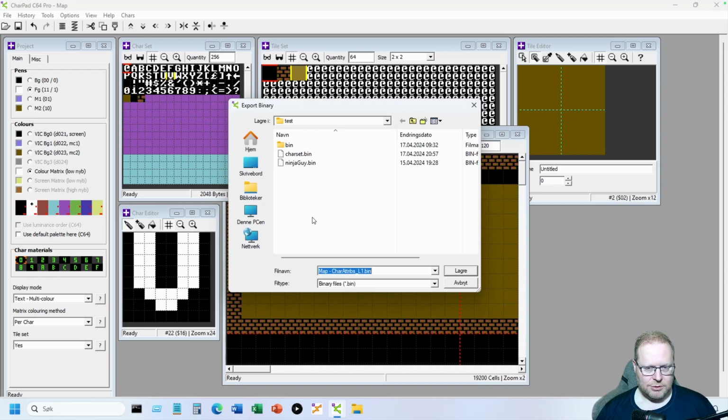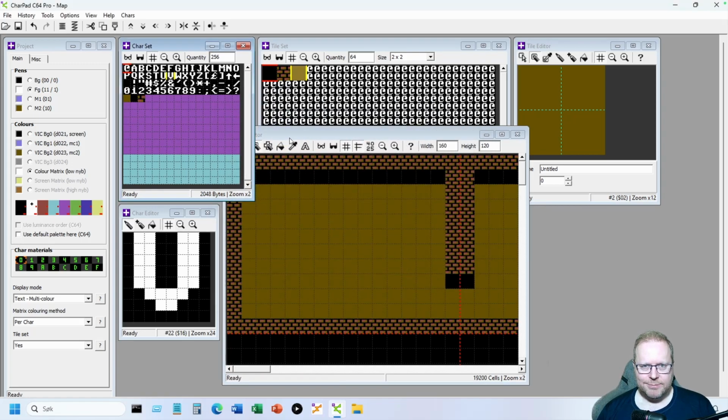And I'm just going to say char set attrib. So character set attributes, but don't use spaces in these words. Char set and just a capital A and attrib. A short name like that. All right. So now I have exported the character set. I've exported the color information for that character set.